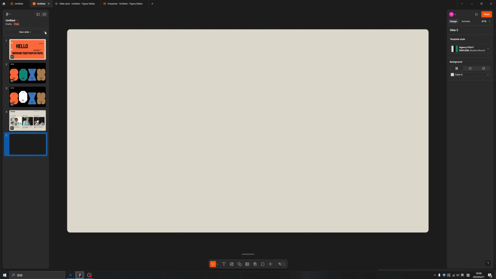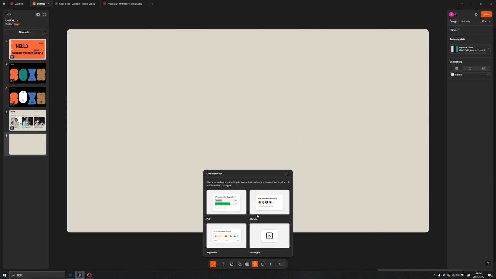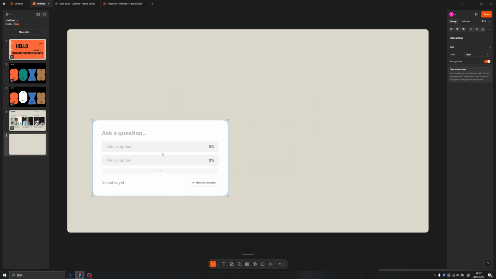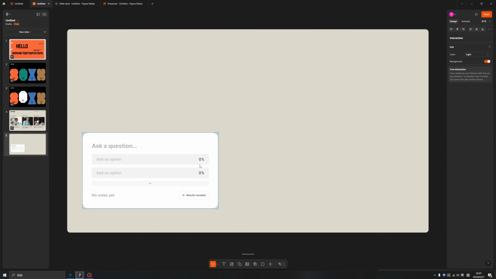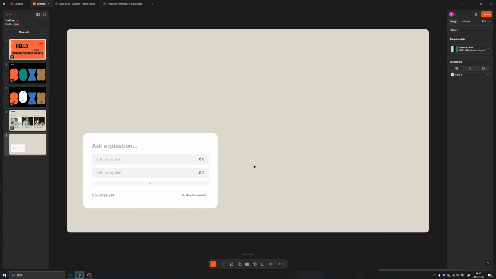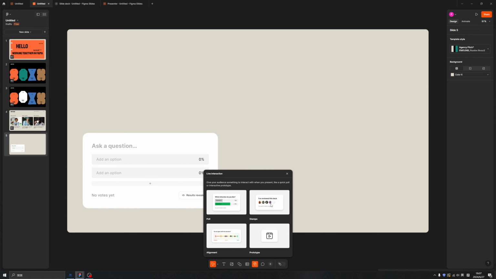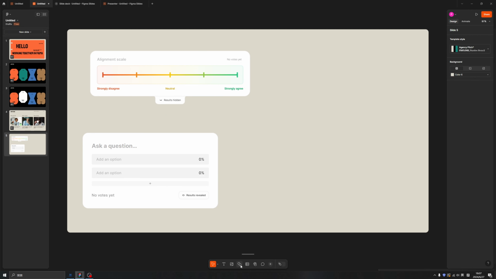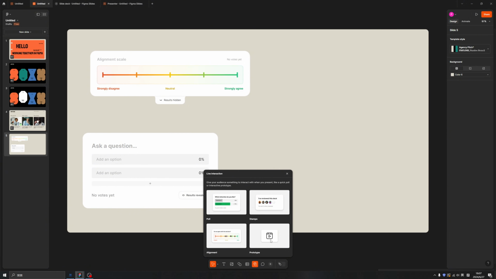But this is not all. We can also click here to drag an interaction component. So we have four interaction components. First is a poll. So you can have a vote inside of our presentation, and you can share the link with the audience. You not only present on the stage, you might present in long distance cooperation. So you can share the link, and we can even add a prototype.